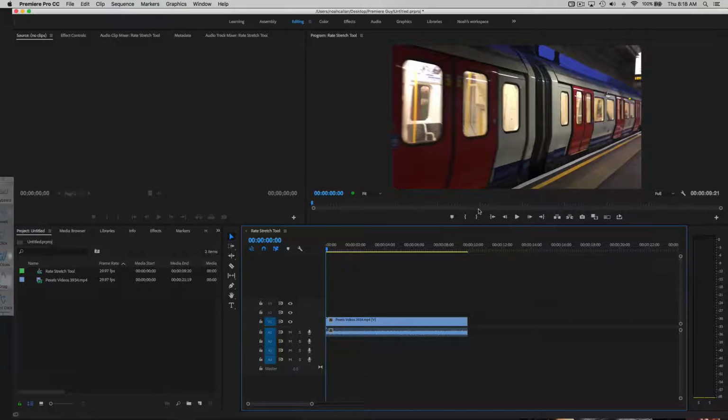What is the Rate Stretch tool in the first place? Well, we can easily change the speed of the video clip to fast or slow motion using this tool. For this demo, we have this train clip.